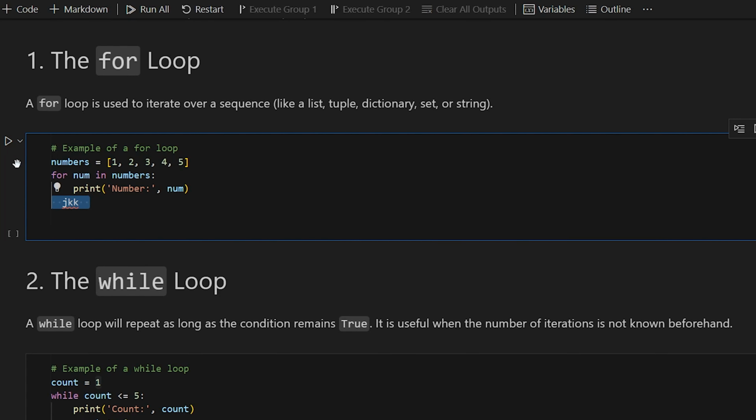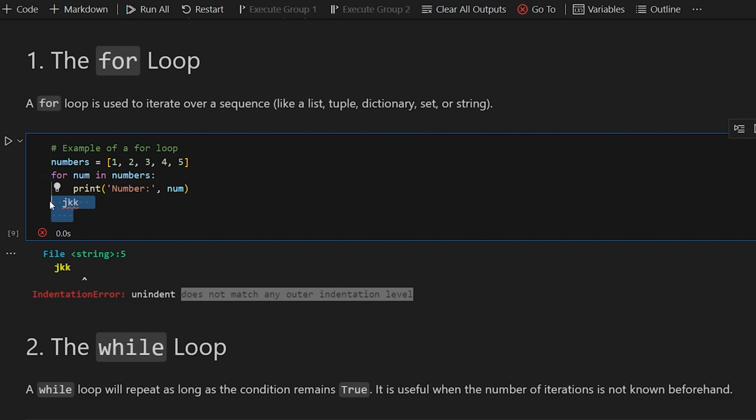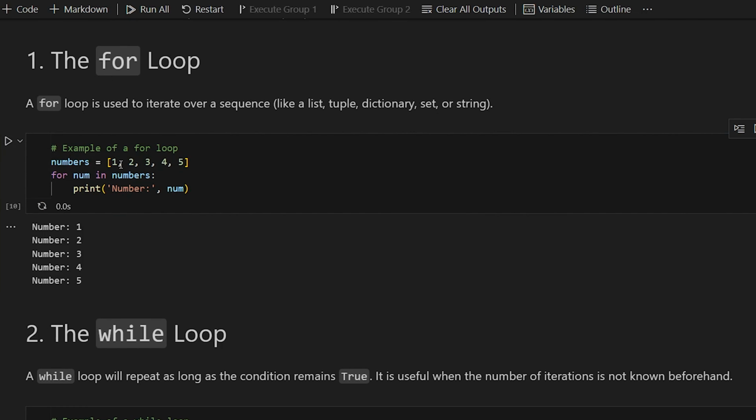As you can see, when I run it, it gives me an error that it doesn't match any other outer indentation level, so it has a leveling structure. And this is how the total format of a for loop works. So let's execute the cell and see the output.